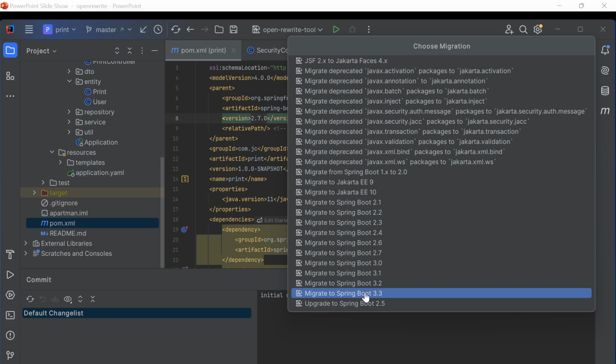My recommendation is that if your project is complicated, very heavy, with lots of dependencies and lots of changes, then I would suggest starting with a lower jump. Moving from 2.7 directly to 3.3 is a big jump and it might cause issues. You may face challenges in doing the testing and all this. Since this is a small sample project, I have just chosen 3.3. Let me run this migration and see the magic.